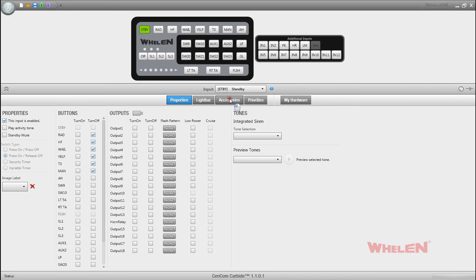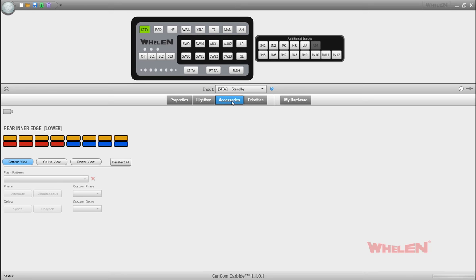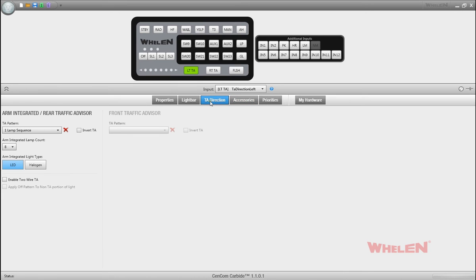On the accessories page is where we'll make all our changes to the rear RTX inner edge. If we select the LTTA, the RTTA, or the flash button, we can see the traffic advisor LEDs already have the proper flash pattern applied to them. We can change the pattern on the TA direction page for the LTTA and the RTTA buttons.